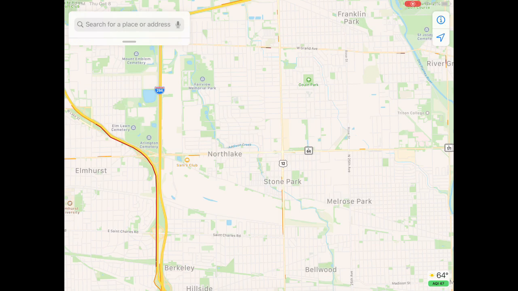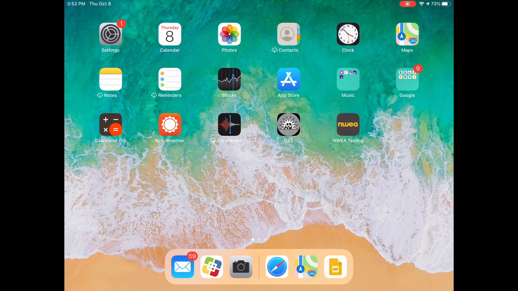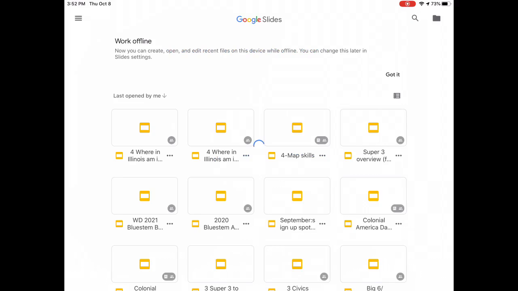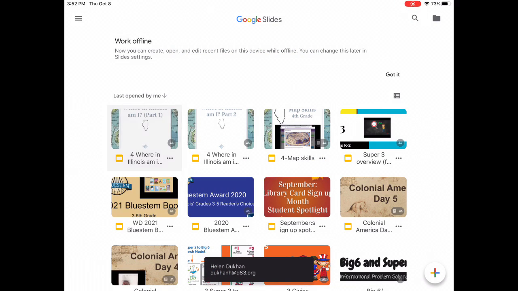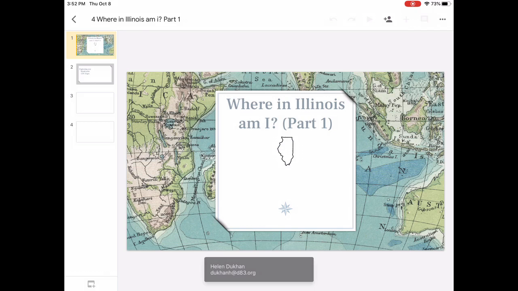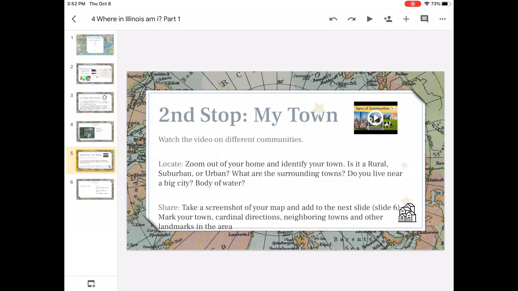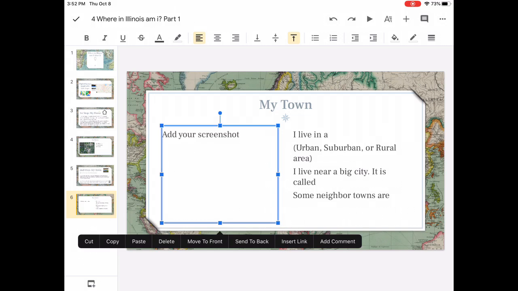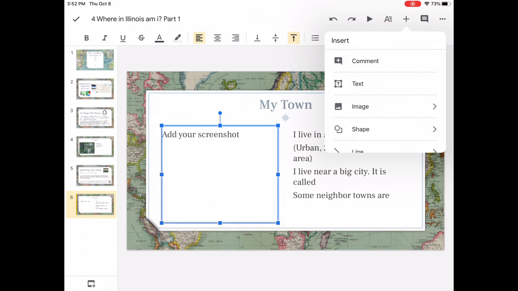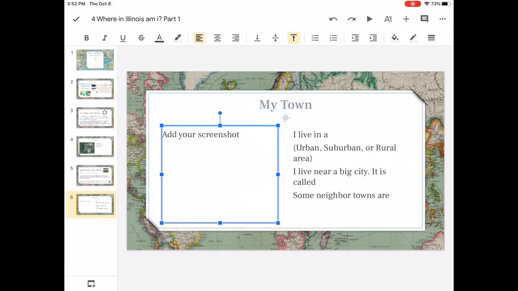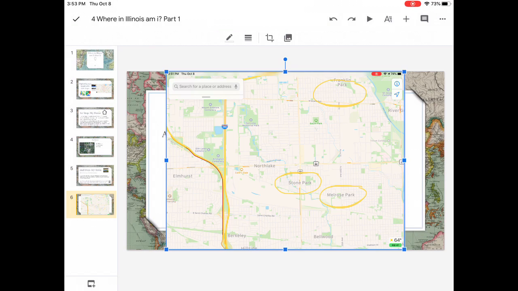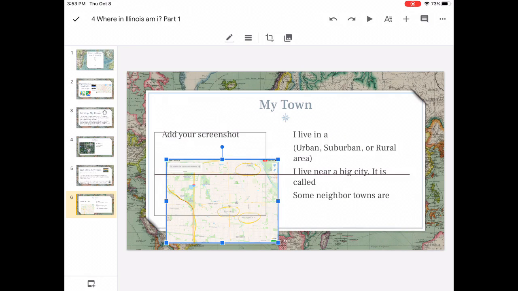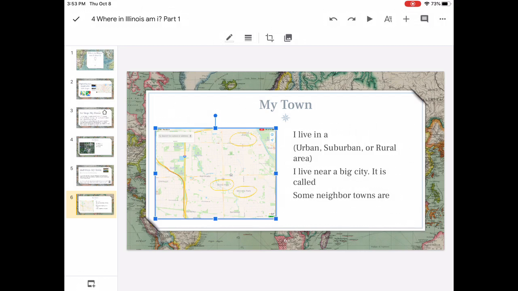Press done and save to photo. Okay, you'll go back to your slide. And then you are going to go to the last slide, which is slide number 6. You're going to go ahead and add your map. Press the plus sign again, image from photos. And you're going to go ahead and add your screenshot. And again, I would get out of the satellite map. It's easier to look at towns and neighboring places if you're in the map and not in the satellite view.